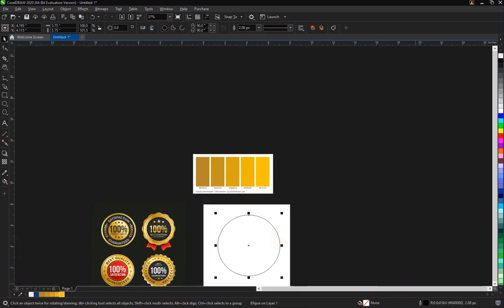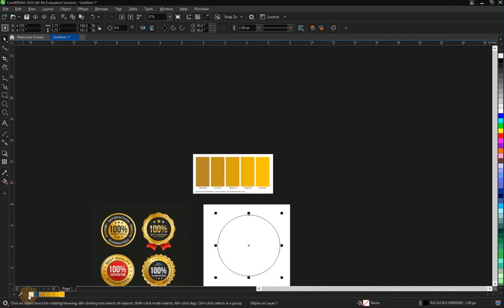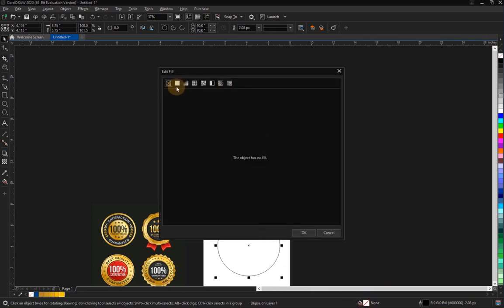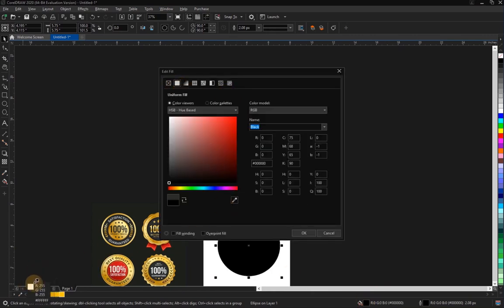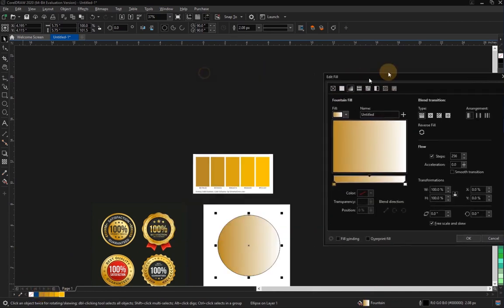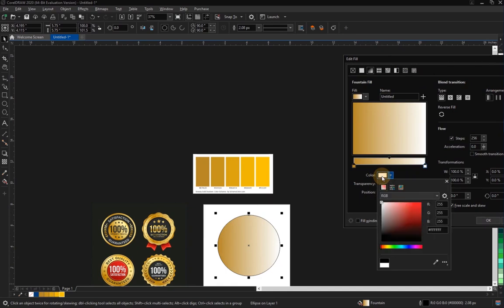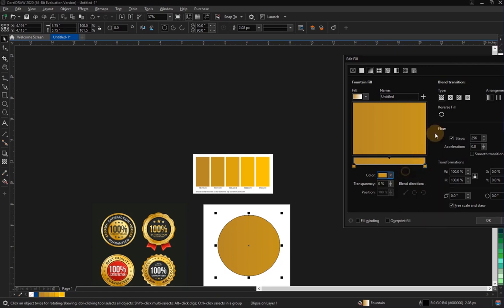Now click on your circle and then double click on this bucket here. If you cannot find this, just go to window and then click on color palettes and then click on document palette. Make sure it's checked in, and then you will find this particular one here. Now double click on this bucket, go to uniform fill, click on your color picker and then pick this dark shade. Now go to your fountain fill here, move this up. Now click on this white color here, then click on the color box here. Click on this eyedropper and then pick the color that is next to the darker one, then press anywhere around this color.